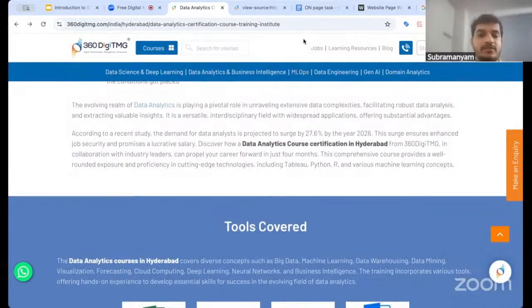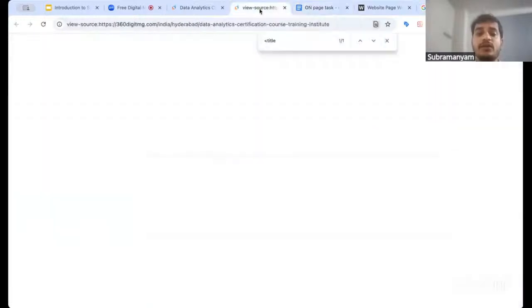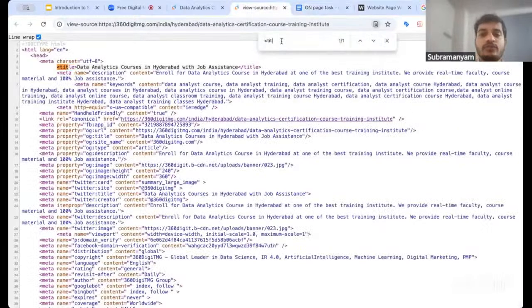All right, friends, just mention the meta description. Just type meta description. And what is the meta description it has? Just go to view page source and search for description. Meta description. So just remove the less than symbol.